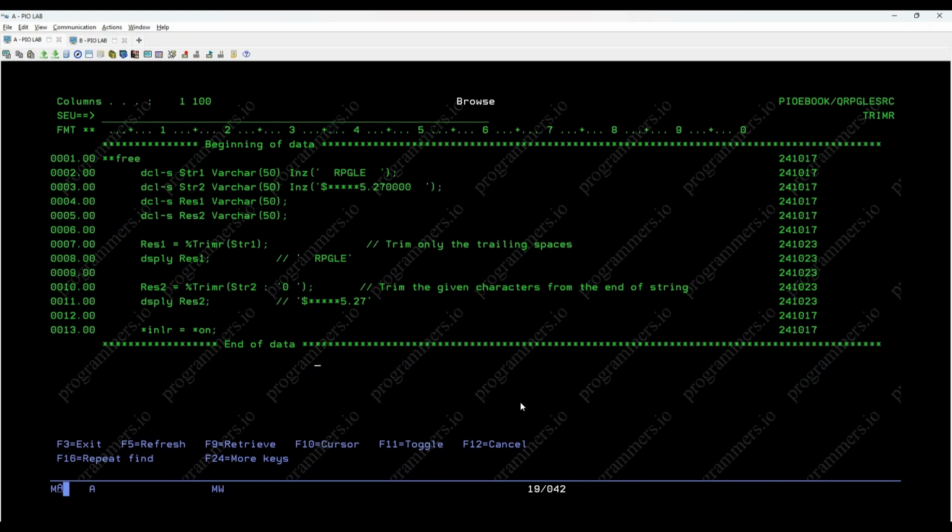Welcome to our tutorial on the %TRIMR built-in function in IBM RPGLE. Today, we'll explore how this function helps clean up trailing blank spaces or specific characters from the end of a string. The %TRIMR function is used to remove trailing spaces or other characters from a string. Its basic syntax is %TRIMR(string : characters to trim).